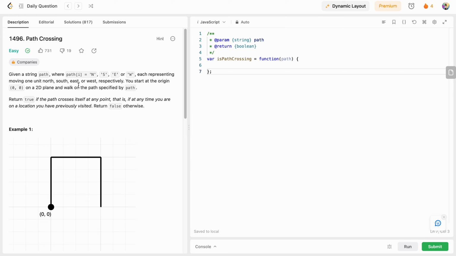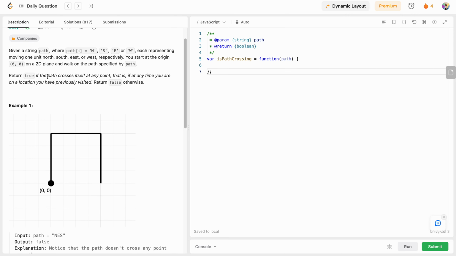In this problem we are given a string path where the value at any given index can be the characters N, S, E, or W, and each represents moving one unit towards north, south, east or west. We start from the origin, that is 0 comma 0, on a 2D plane and move based on the specified path. If we are able to cross the path again, then we return true. If the path never meets, then we return false.